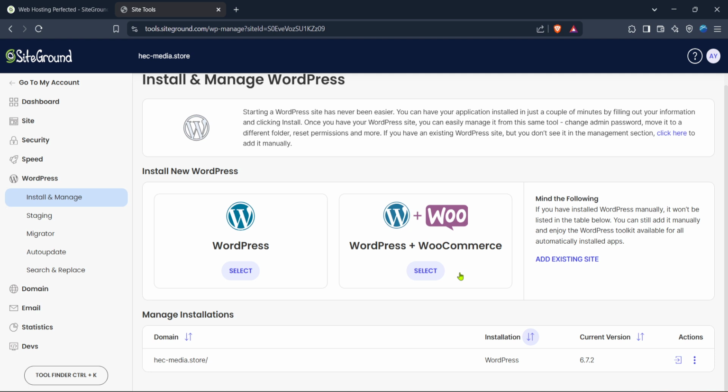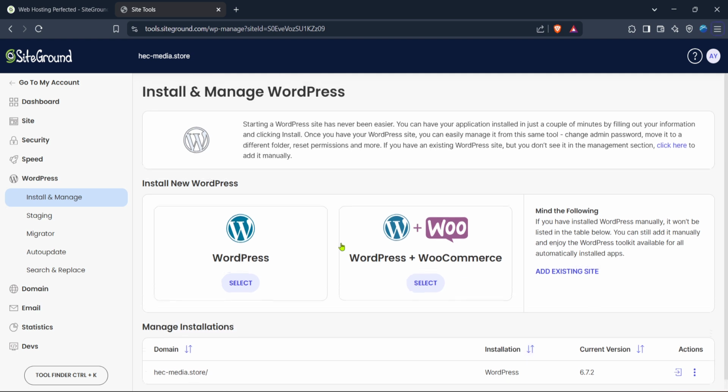That's all for this tutorial. With these steps, your website should now be live and you're ready to dive into the world of site customization.